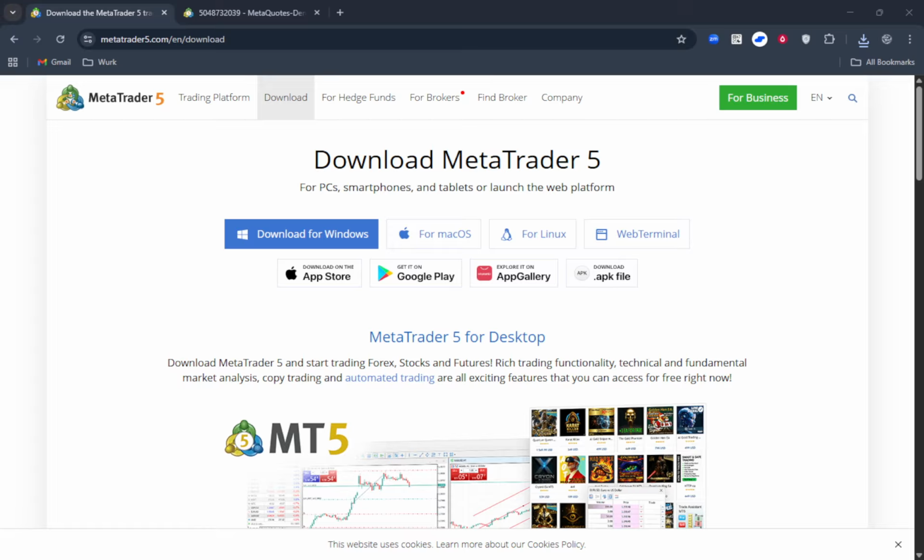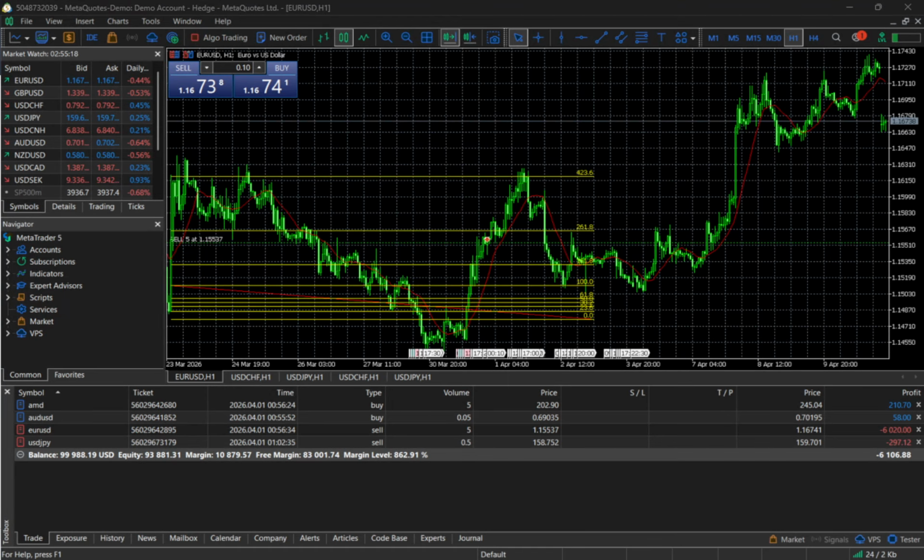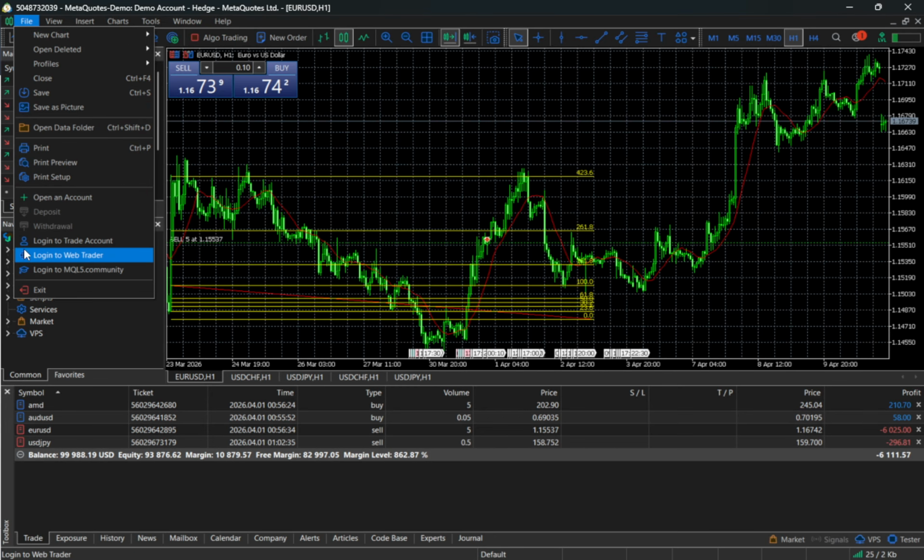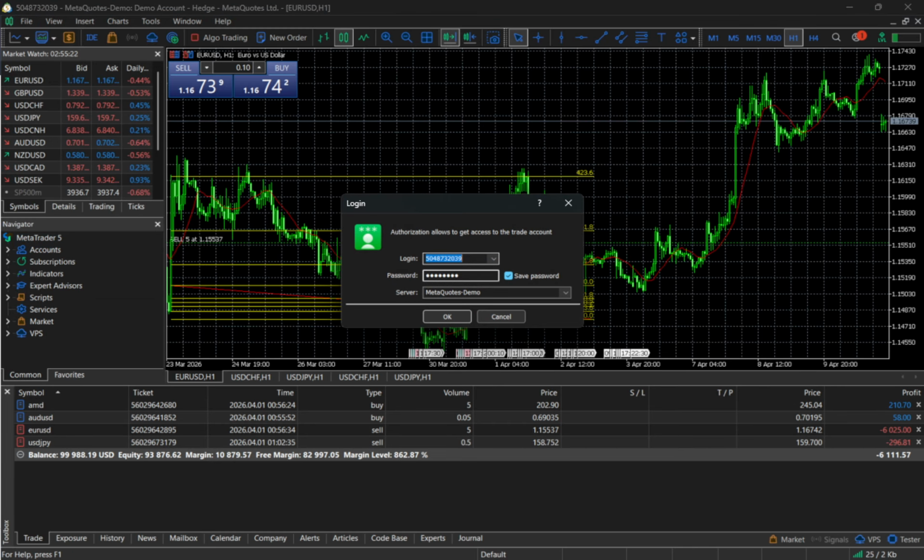A few quick tips before we wrap up. Always download MT5 either from the official MetaQuotes website or directly from your broker to avoid tampered installers. If you're new to the platform, start with a demo account to practice without risking real funds. And double-check that you're installing the Windows desktop version, not the mobile or web edition.